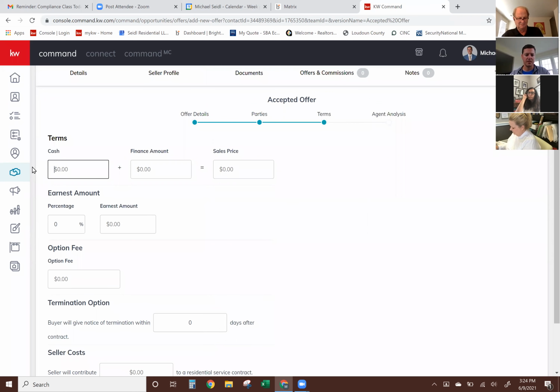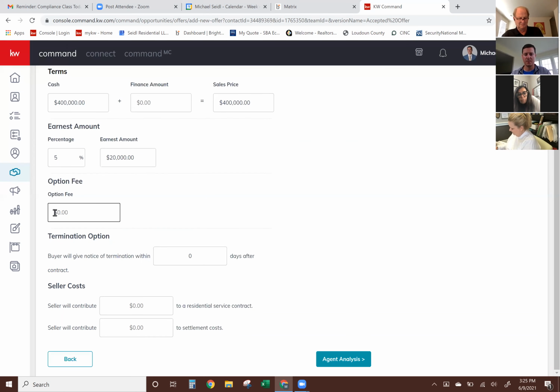We'll put in, what was it, 400,000. We just paid cash for this. Put down 5% to make sure we got it. Option fee, don't worry about that. That's not something, I wouldn't know what it is. They do it in Texas, I guess.